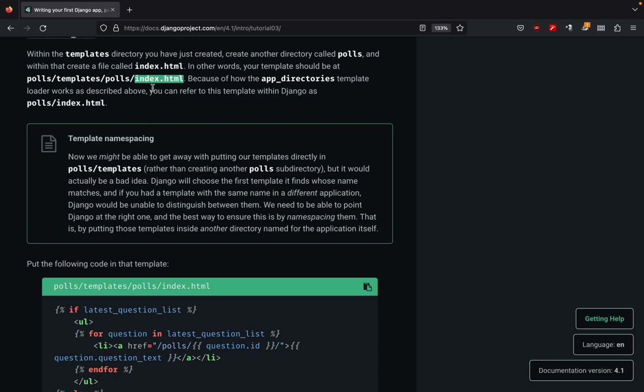Should Django use the index from the polls application, or should Django use the index from the blog application? So in order to avoid this confusing situation, what we do is we simply create a folder by the name of the application inside templates, and that's where we house all of our templates.